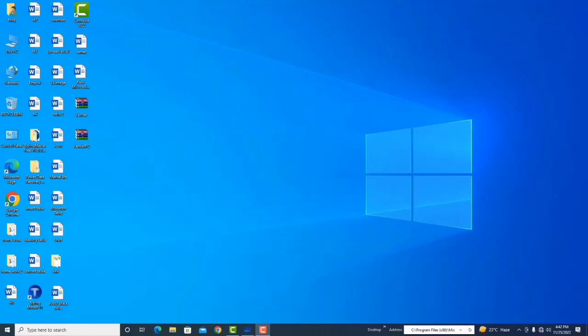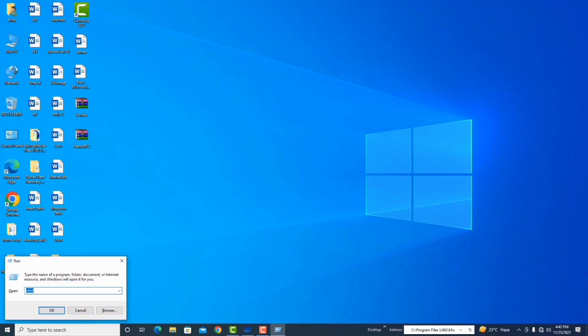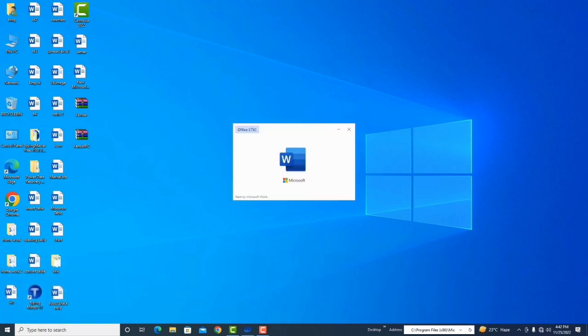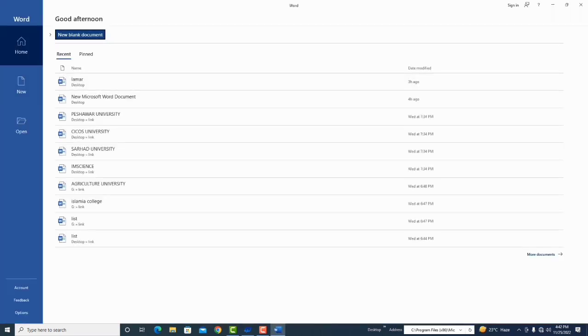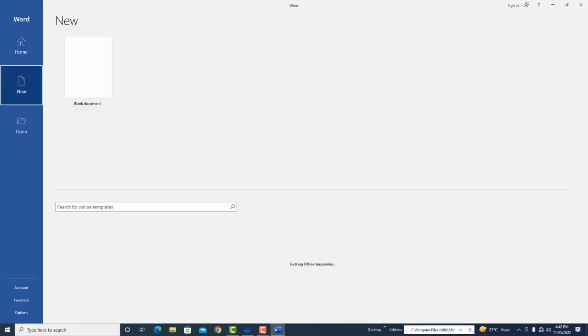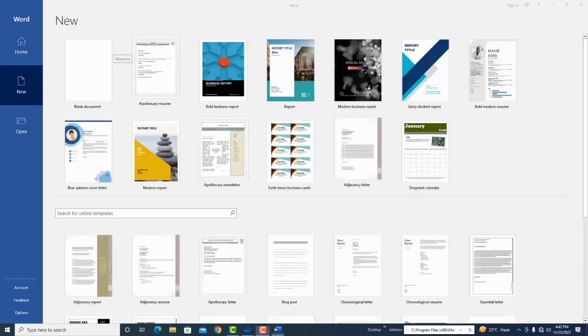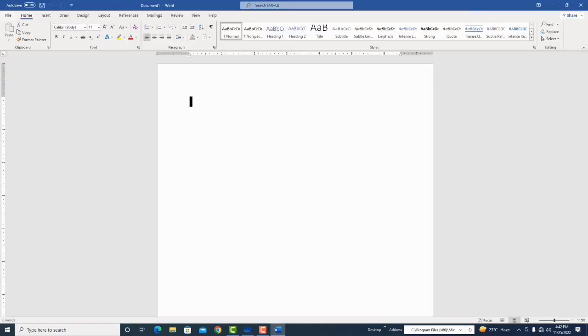Okay, now we are going to start our next class, lecture number 2. We are going to open Word, then come to the Home menu, New, and then click on Blank Document. Before, we already discussed the File menu, and now we are going to start from the Home tab.